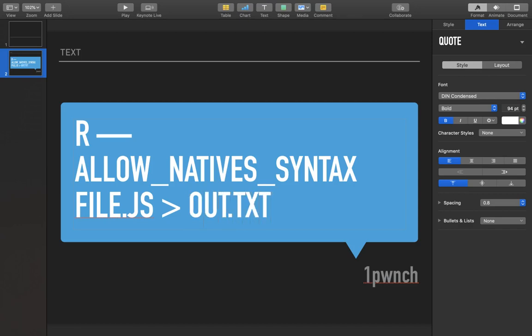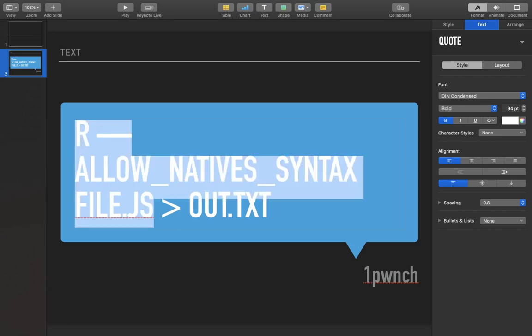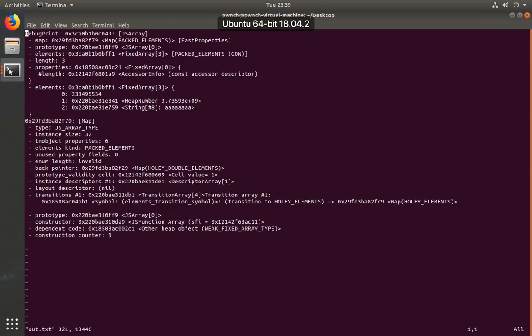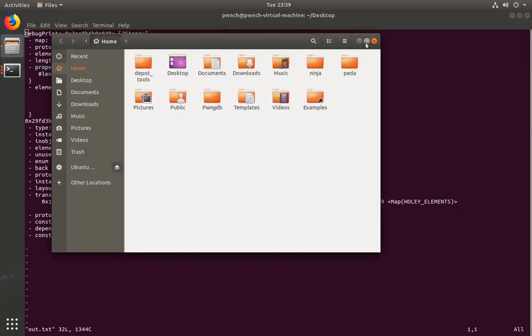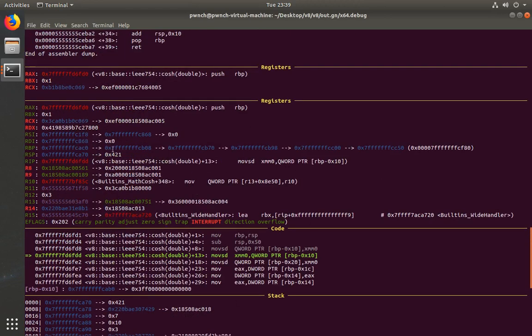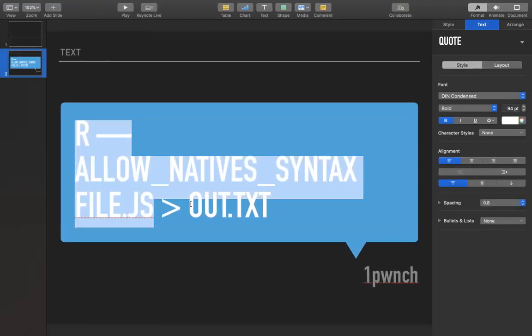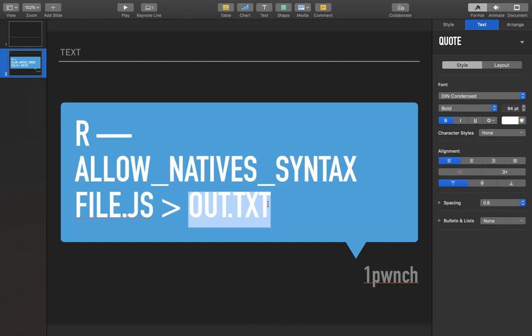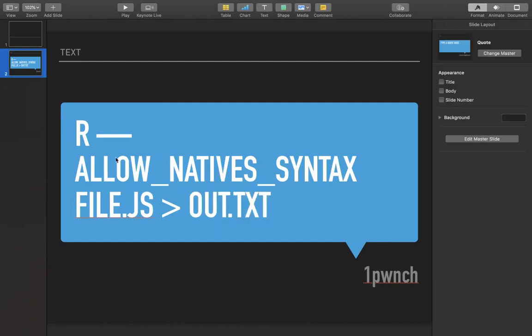So now I can see some memory information in GDB, and also see the debug print result in the out file. So this is how I solved the problem, and I hope someone who is also interested in browser exploitation, or who also comes across the problem of debugging, can learn something from this video.